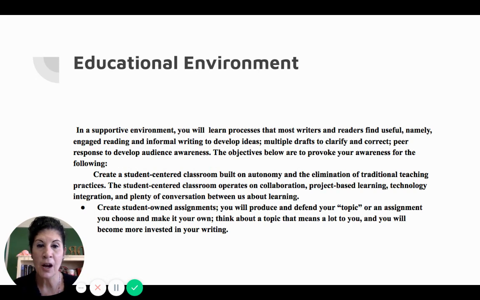In a supportive environment, you will learn processes that most writers and readers find useful, namely engaged reading and informal writing to develop ideas, multiple drafts to clarify and correct, and peer response to develop audience awareness. The objectives below are to provoke your awareness for the following. Create a student-centered classroom built on autonomy and the elimination of traditional teaching practices. The student-centered classroom operates on collaboration, project-based learning, technology integration, and plenty of conversation between us about learning.